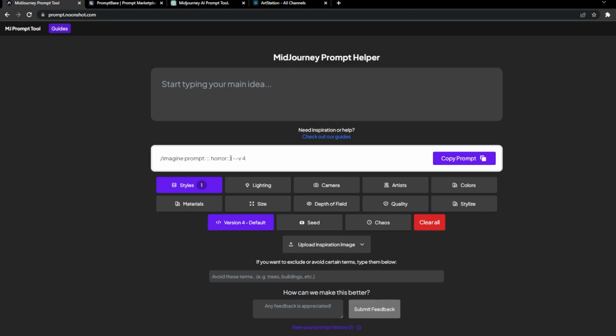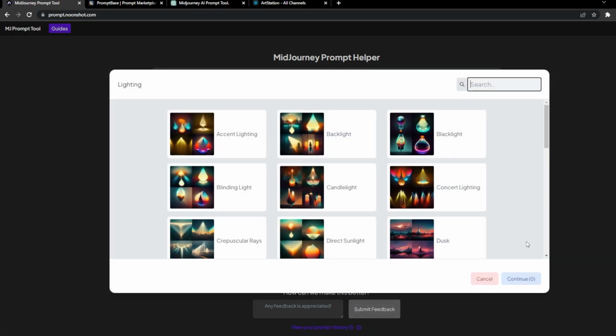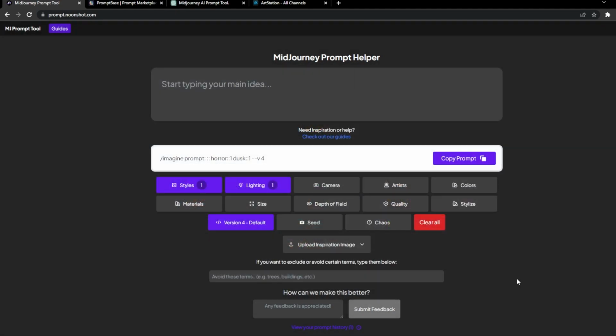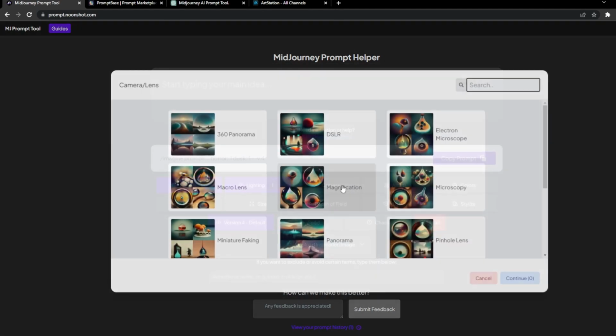So if you have horror 1 and you go to lighting and you pick dusk, and you got dusk 1 as well, then it'll be 50-50, the focus for the prompt. If you don't do the text weights, Midjourney kind of just takes it upon itself to do it however, and have as much dusk or as much horror as it wants. So we'll go horror 1, dusk 1 for the lighting.